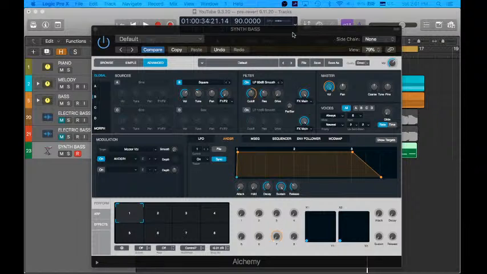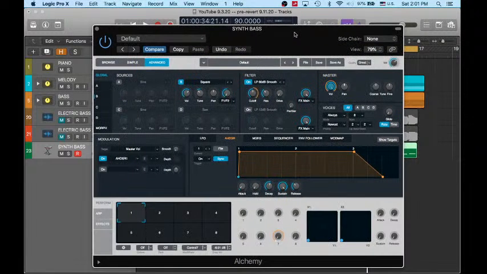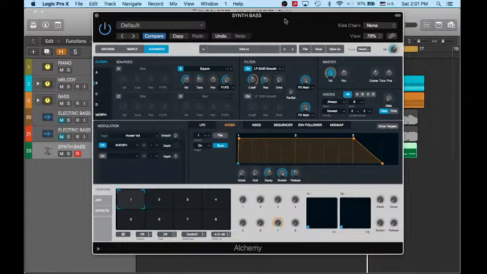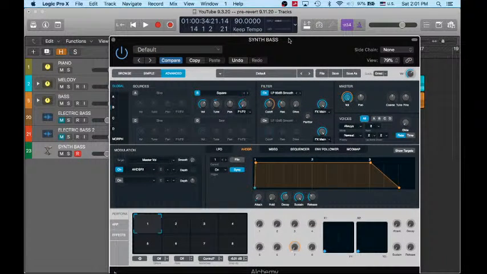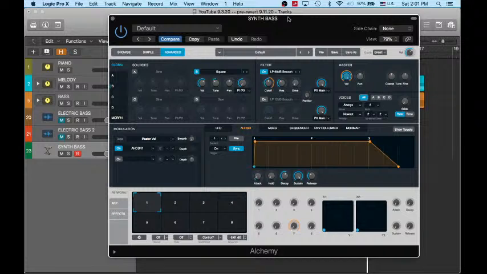Let's see here. So last week we were talking a little bit about synthesizers, and let's go ahead and dive right back into that discussion. All right. I've opened up Alchemy within Logic. I'm not going to dive super deep into Alchemy itself, but rather just synthesis, kind of what all synthesizers have in common across the board.